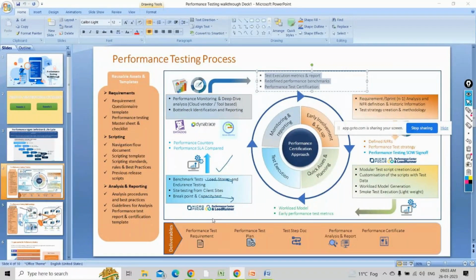You can look at this section also: reusable assets and templates. Again, this is for an entirely new project. Let's say the customer comes up for another round of testing because they have done some deployment. Earlier you did the testing for the 2.2 version. Now they have upgraded the version to 2.3, and they want to get it tested.